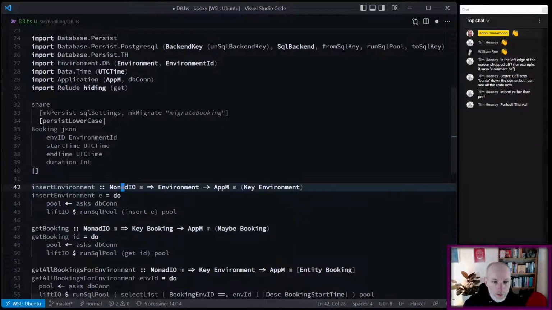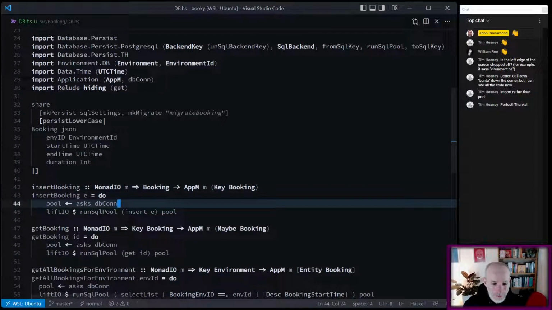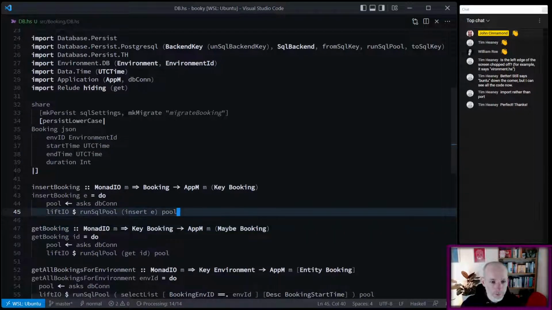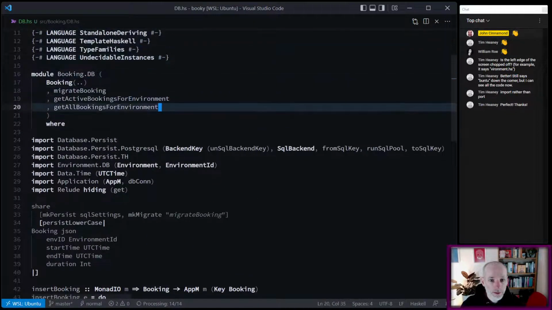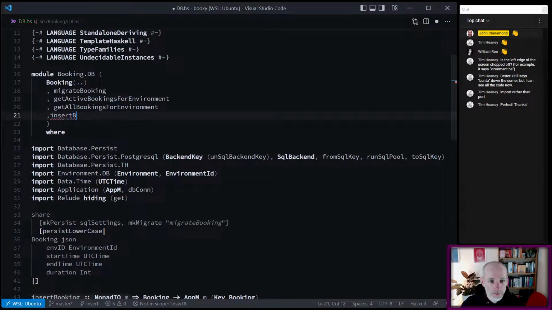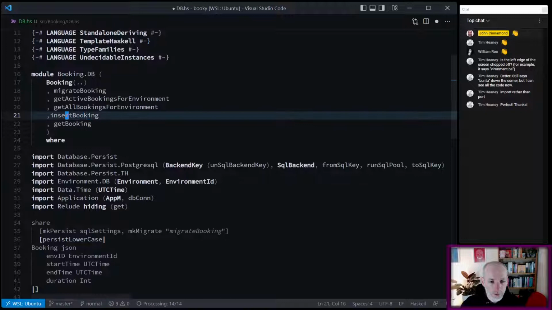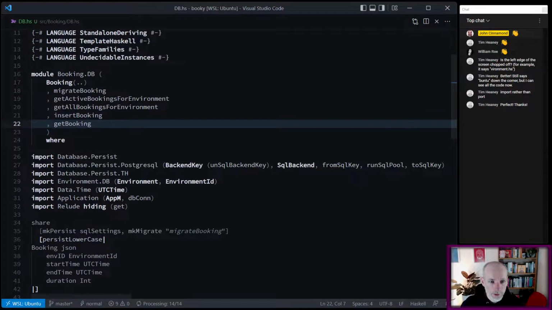Okay. And then insertEnvironment will be insertBooking, and it's going to take a booking and return a booking, and then that's it, isn't it? And then we'll export this: insertBooking, getBooking. I really wish my formatter was working. It's making me very sad.